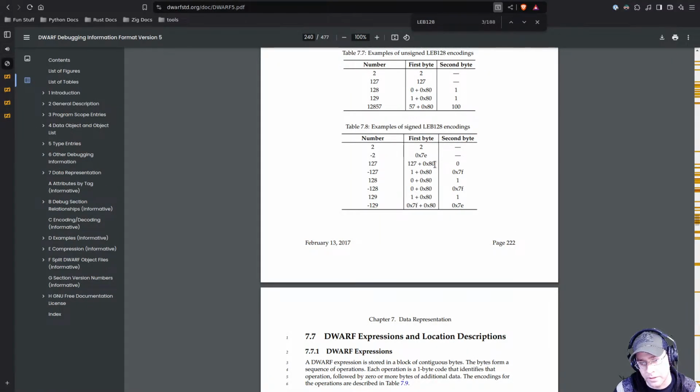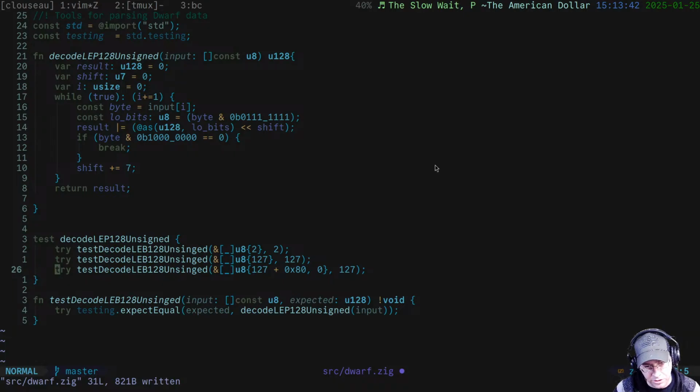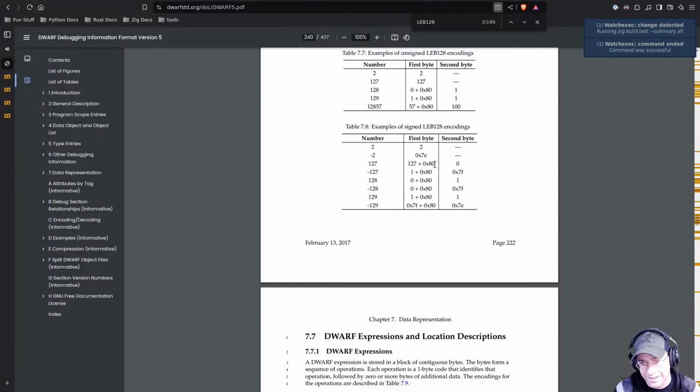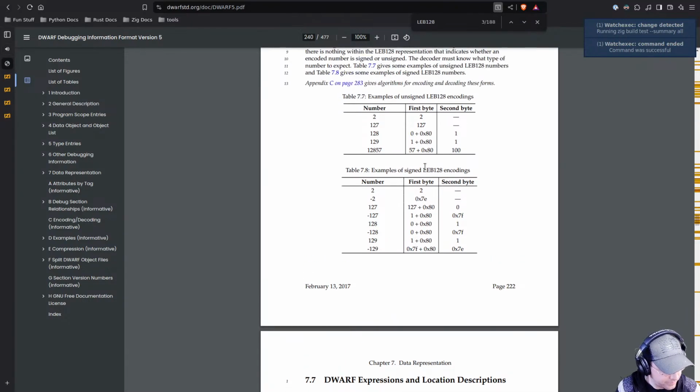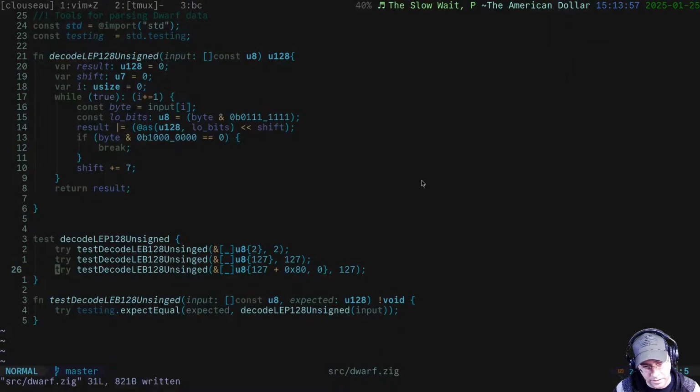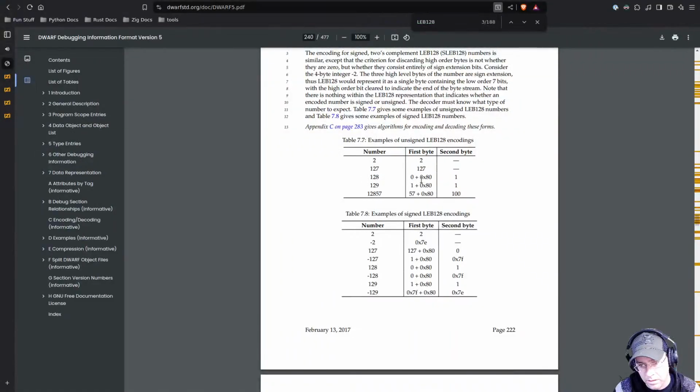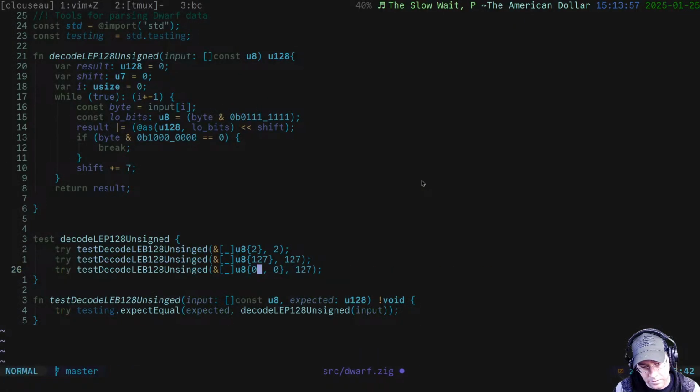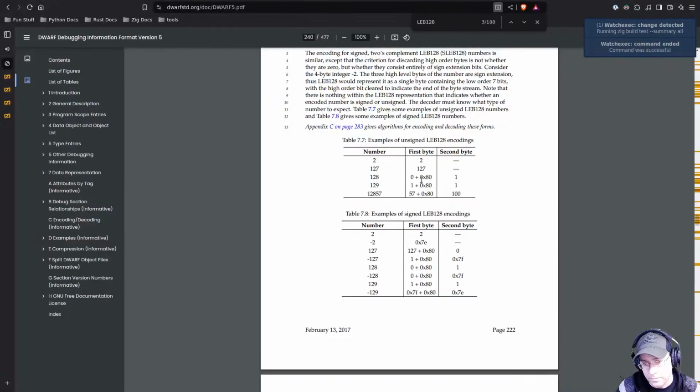Oh no, whoops, I'm looking at the wrong table here. This should not probably work. Should be looking at this one, 128. It is the same as 0 plus 0x80, and the second byte is a 1. This is 128. And then let's try this one. 57.